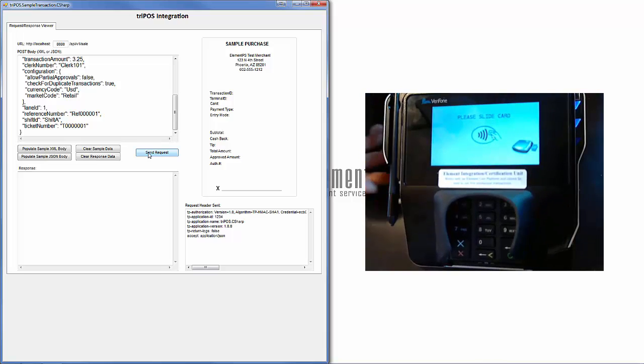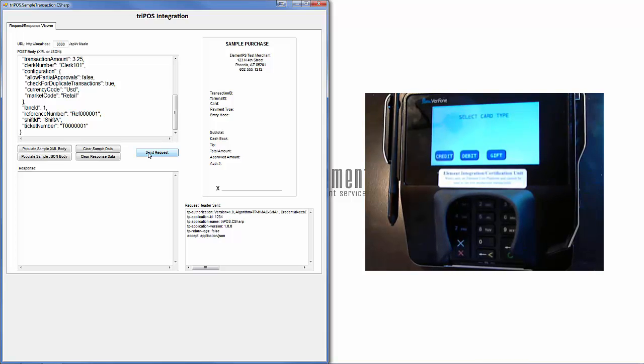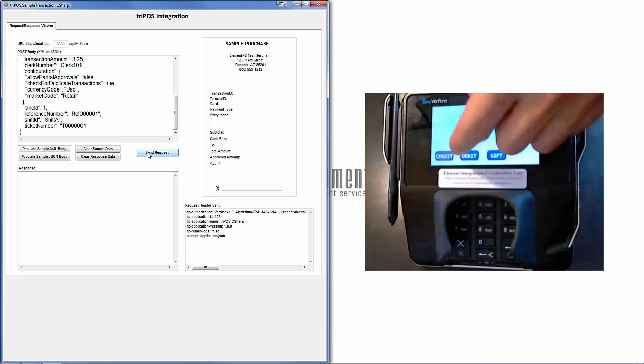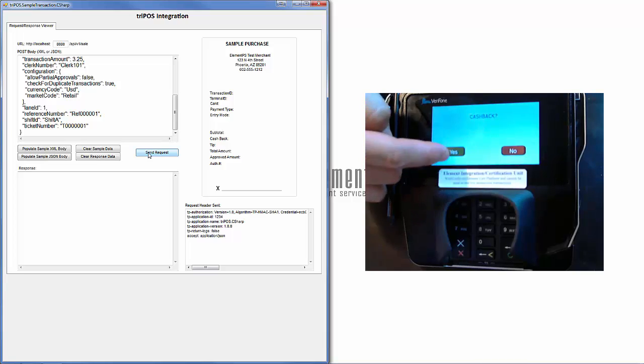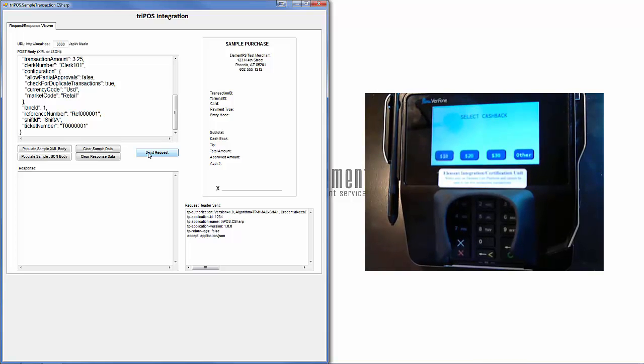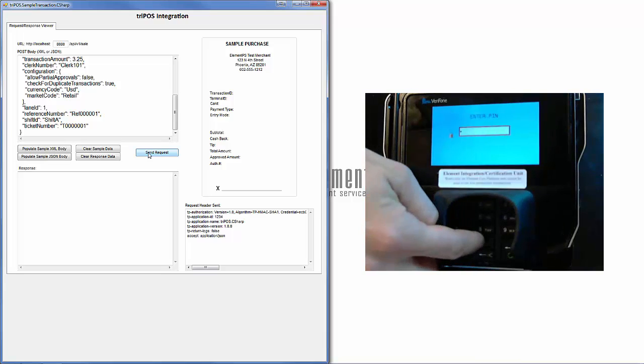And I'd just like to show you how we didn't have to specify once again in our request that this was going to be a debit sale. We simply set a $3.25 sale, swipe the card, the pin pad knows what kind of card it is and provides us with the options. I do have cashback turned on, so once we select debit, we're prompted for cashback. These cashback selections are also configured within the TriPOS configuration file. And as this is a debit transaction, we're going to need a 4-digit PIN.